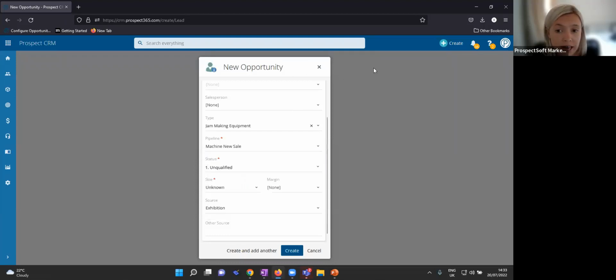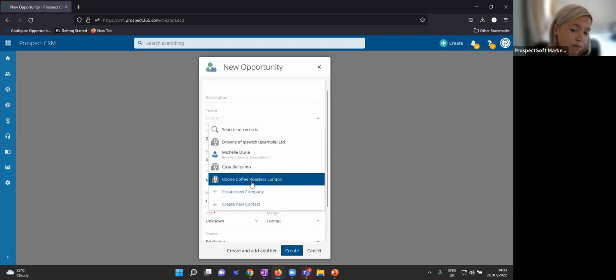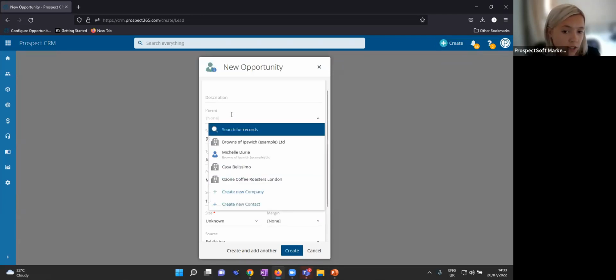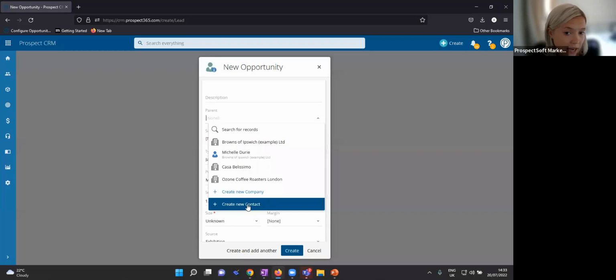And then obviously create them as contacts within your CRM. When you're logging an opportunity, you'll see there's a parent section. You can either choose an existing customer that you've already got in your CRM, or you can choose to create a new company and a new contact. So you can just do it all in one go.